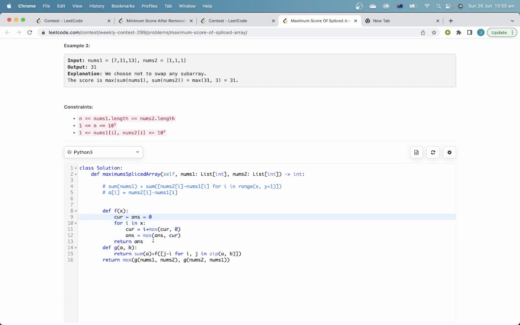Basically, the function g of A, B just solves it. It will return the old sum plus Kadane's algorithm on this change array, and then I'll output the max of both options.